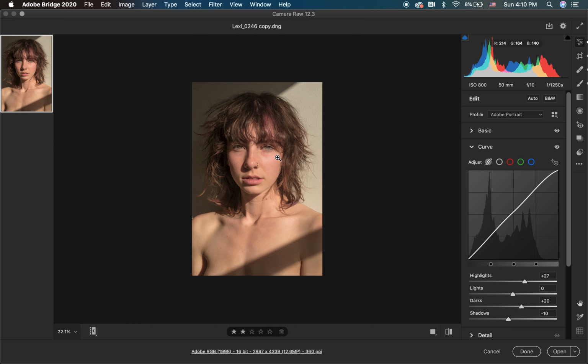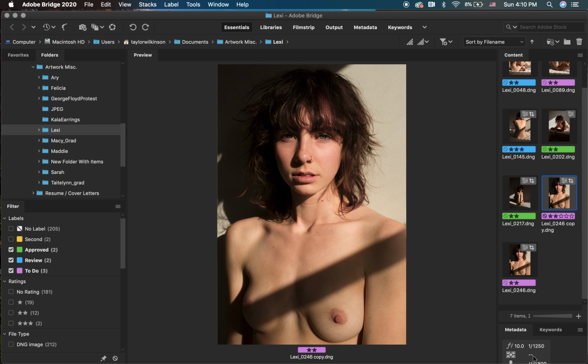Let's say you want to be able to change the background of your image, but your model's hair is wispy and has a lot of details around the edge. After editing in Adobe Camera Raw, you need to open the image as a copy in Photoshop. Photoshop is much more powerful than Adobe Camera Raw and offers much more creative freedom.